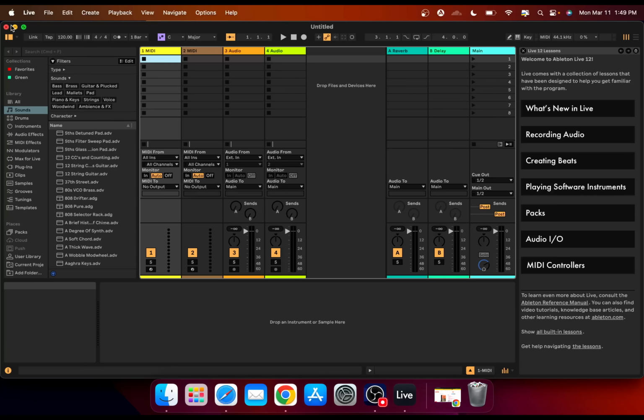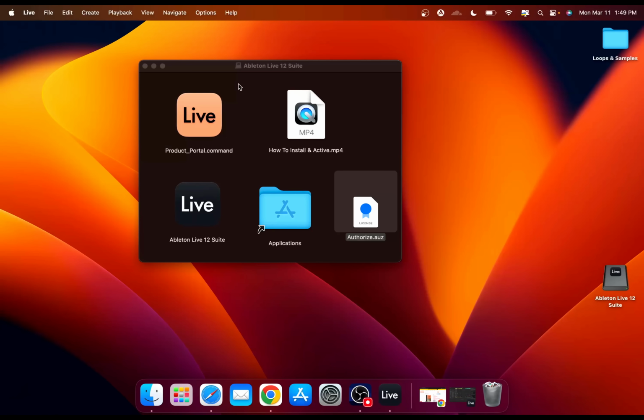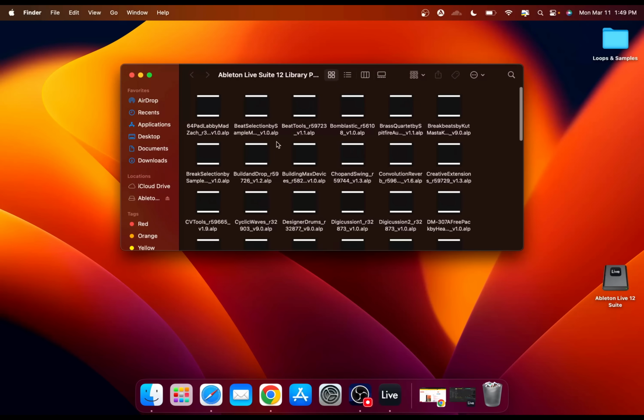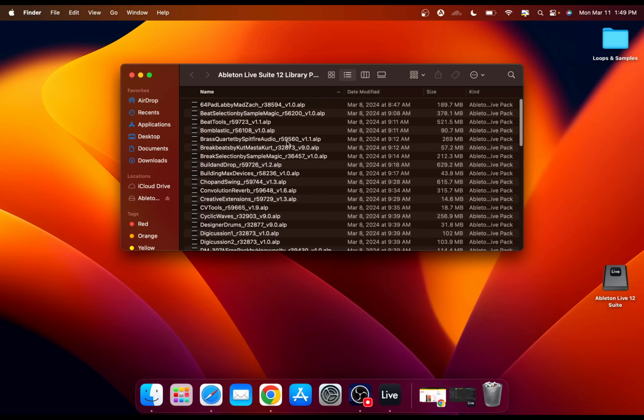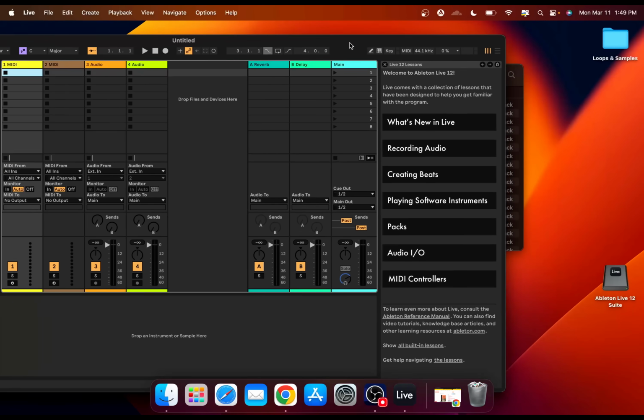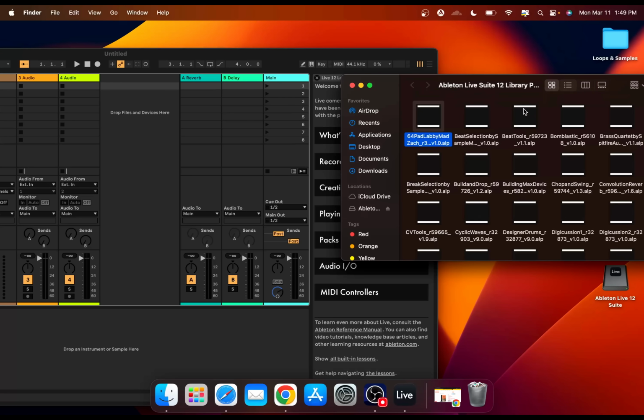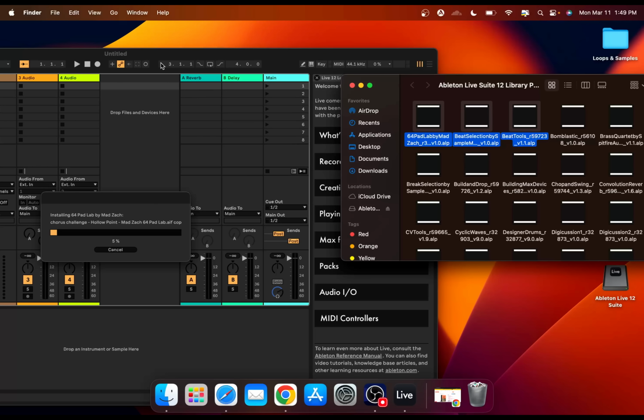And now let's check the Ableton Live packs here. We got tons of Live packs in here. We got these with our Ableton Live 12 Suite. So how do we install the packs? Simply open Ableton, and now simply choose some of the packs you wish to install and just drag and drop them into Ableton. There we go.